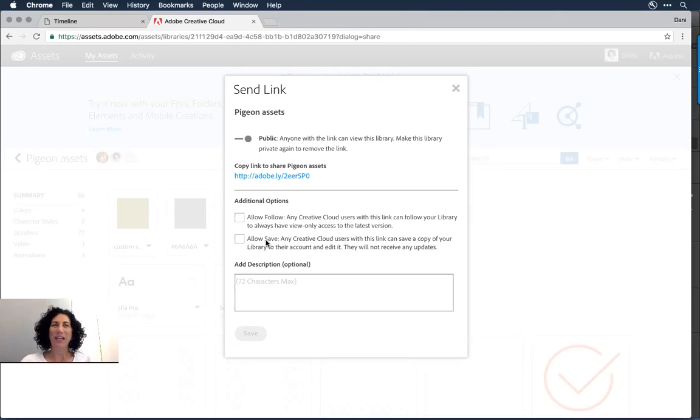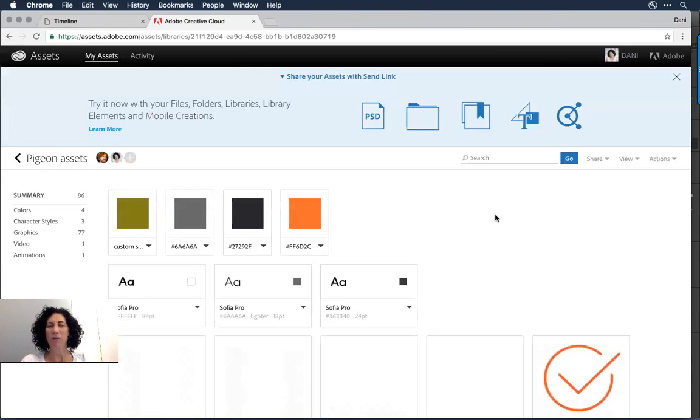If you allow save, that does say that I can send you a link. You can do a save as, rename it, and take it further. So I can choose that. And allow follow is really powerful. That says that if I continue to iterate, you will receive those updates automatically. So following means that you're constantly getting the latest version of that library. All right, that's the send link behavior from within Adobe Muse out to the cloud.